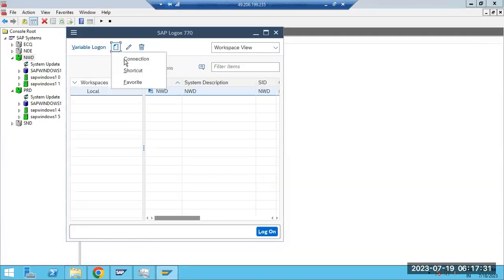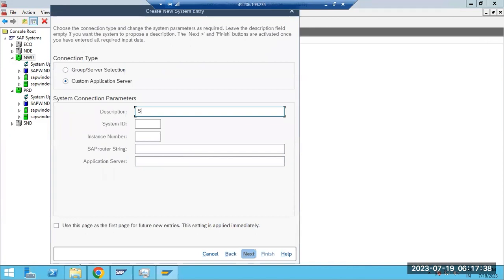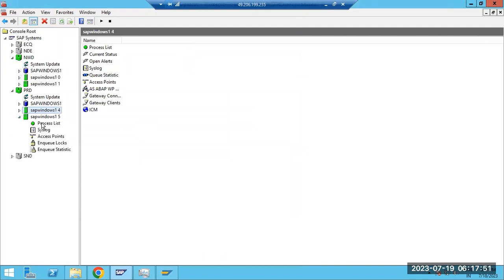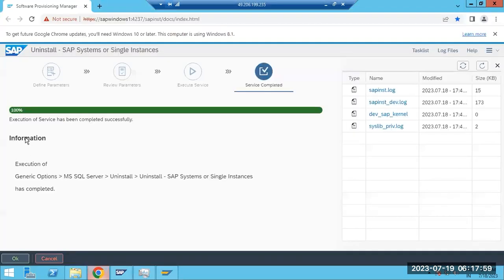Okay, what about the PRD? Let's add the PRD. How to add: go to here, then provide the description, just PRD. So what is the instance number? By seeing this, which is the application server, which is the ASCS instance. Where the message server and enqueue server are running, that is the ASCS instance, right? That is what we discussed.